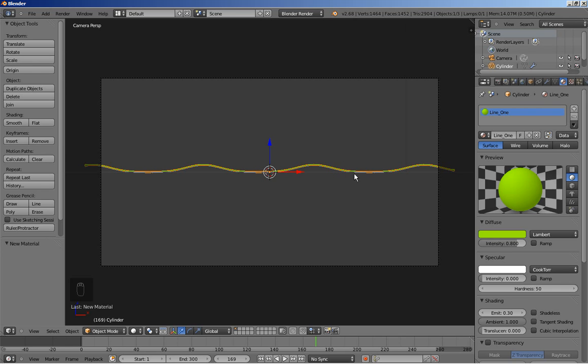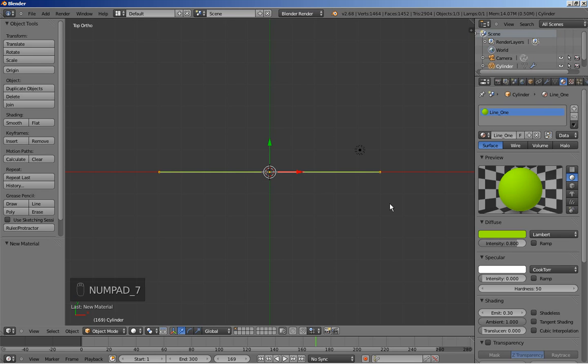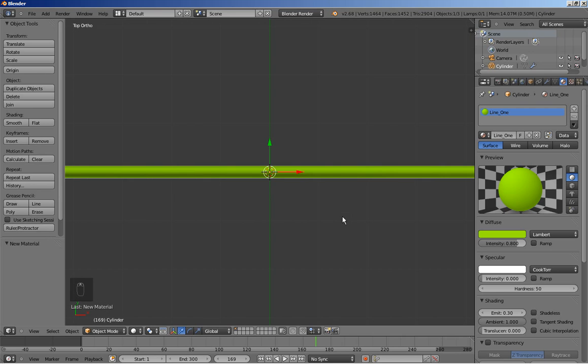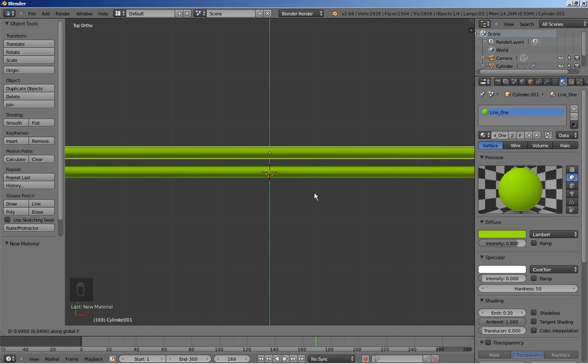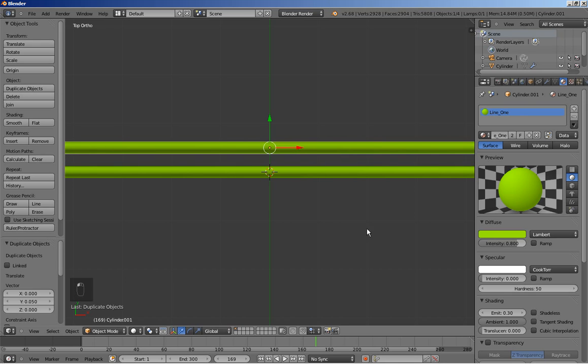So we're having the material for our line here for our cylinder. And I'm hitting 7 on my memory keypad for the top ortho view. I'm zooming in a bit. And I want to create a duplicate, so I'm going to hit Shift D for a duplicate, and Y to move the duplicate on the Y axis. And let's move it away at about here.